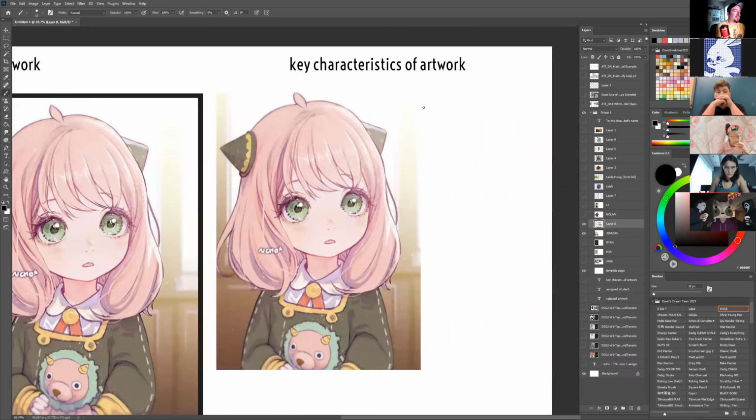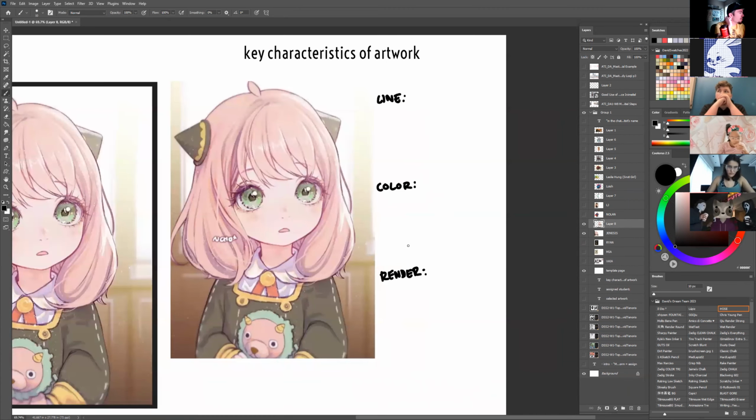Genesis, just so you can participate a little bit, why don't you tell us what you see in the line, the color, and then we'll call it the rendering, which just means, do you see any painting or blending, anything like that? What are some things that you see in this artwork, Genesis?